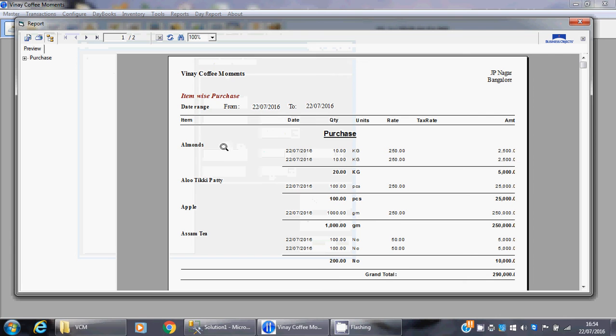I can see the whole thing that I purchased today. See, these are the examples. These are the things I purchased today. These are the examples I purchased previously. Today I purchased apple as well as Assam tea. Apple 1000 gram, that is 1 kg, and Assam tea 200 numbers. And the final amount of today's purchase.